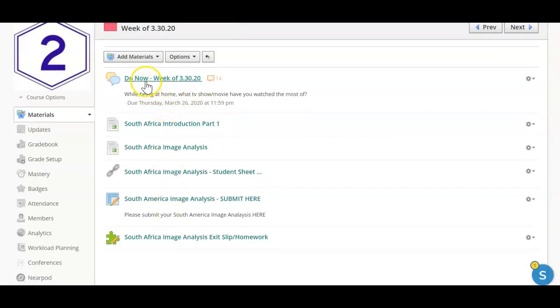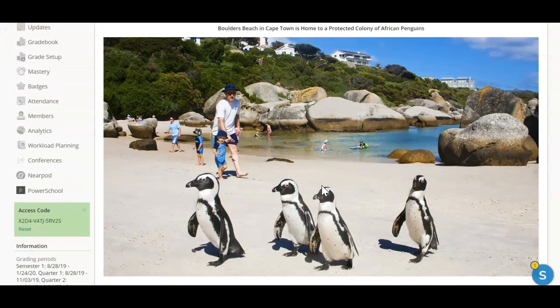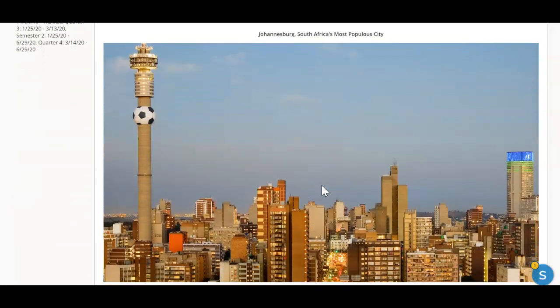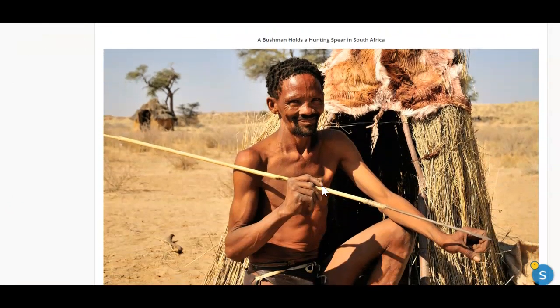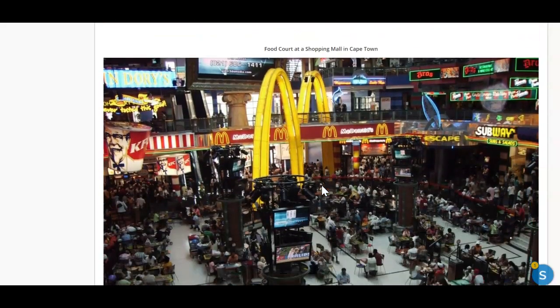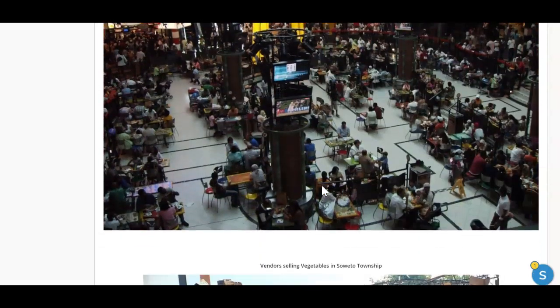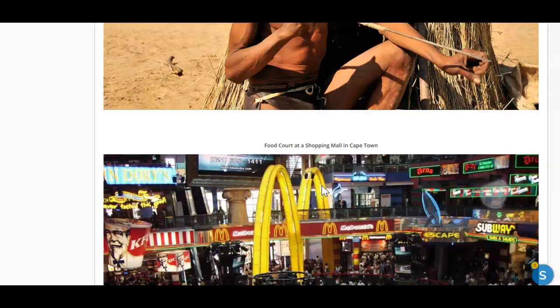The first resource is our Do Now, then an introduction, then the different images that we will be using for the assignment that's due for this week. First one being of Boulder Beach, Johannesburg, South Africa, a bushman holding a spear in South Africa, a food court in a shopping mall in Cape Town, and then vendors selling vegetables in a Soweto township.